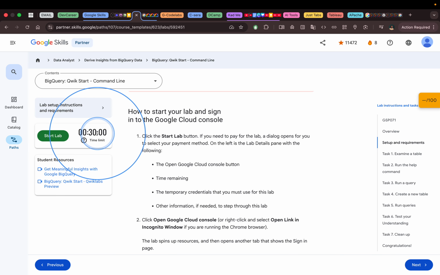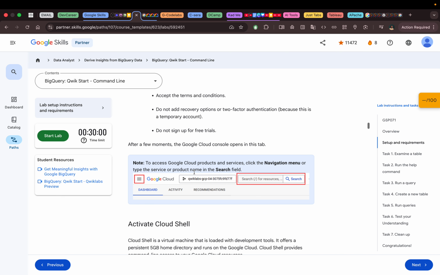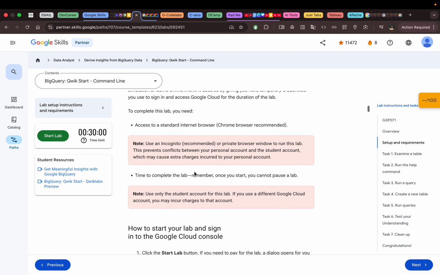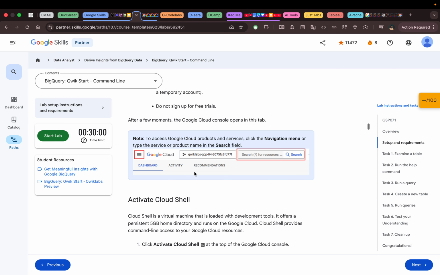It will start our time limit counting down, and we'll see the temporary credentials underneath. So there should be a screenshot here. So okay, there's a screenshot here. So we know that that's how we will start our lab. Now let's go a bit into the tasks.